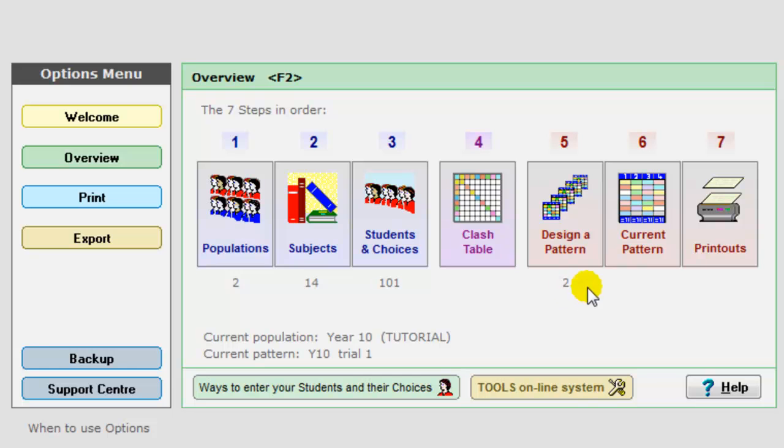And then step 5 and step 6 is to actually design a pattern and, if necessary, to manipulate it. And you can design a pattern either yourself manually by deciding what you want to put into option block A, block B and block C and so on, or you can click the auto create button and just let the Options program create it for you while you go and drink a cup of coffee. Or you can mix the two methods together. You might want to seed a pattern by putting a few things in manually and letting auto-create finish it off.